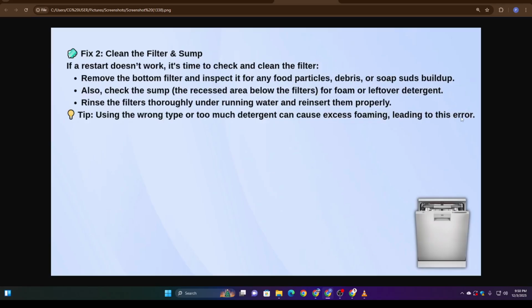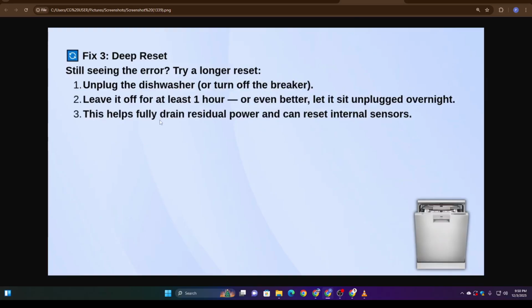Perform a deep reset. If the error still shows up, it's time for a deep reset. Disconnect power for at least an hour. Overnight works best. This discharges hidden electrical charges and recalibrates the internal sensors, giving your dishwasher a fresh start.